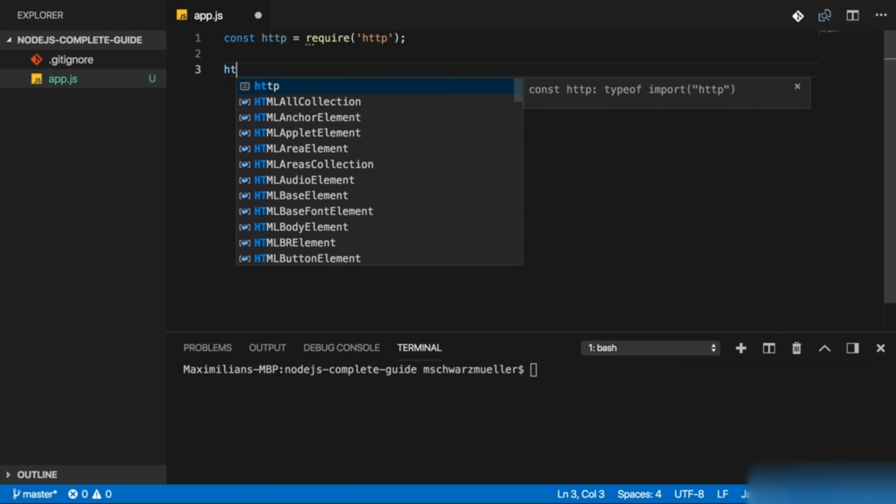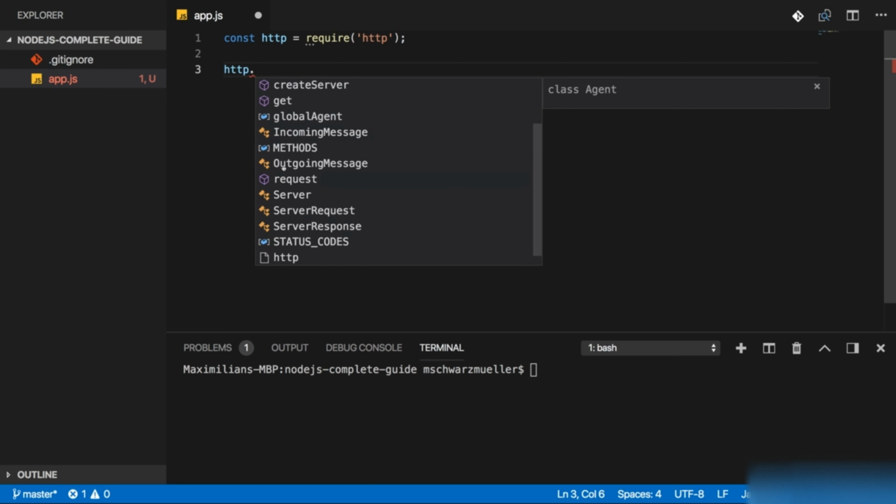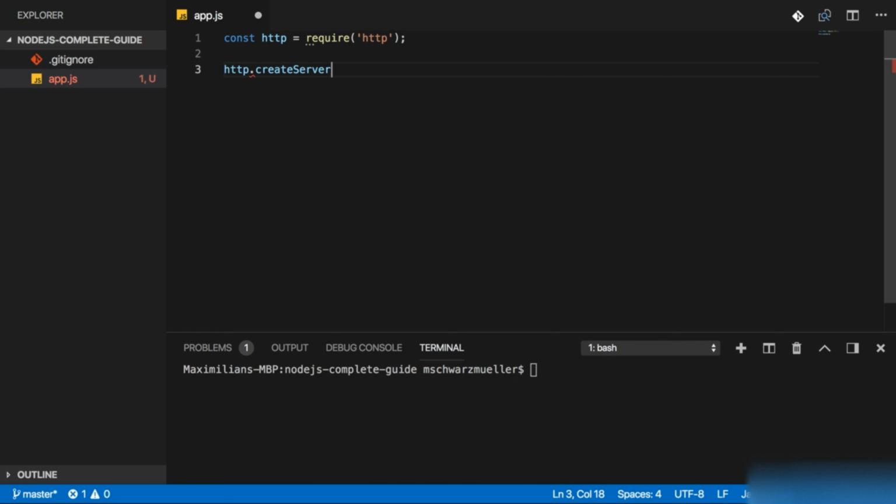And you can see that if you type http dot, this is how you access functions or so-called methods and properties on objects in JavaScript. And as you can see, this HTTP object, which we import from the HTTP module, has a bunch of fields and methods we can execute. Most importantly, it has the create server method. Now, as the name suggests, this is a crucial method when it comes to, well, creating a server.